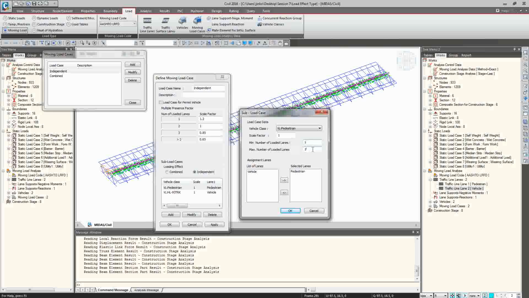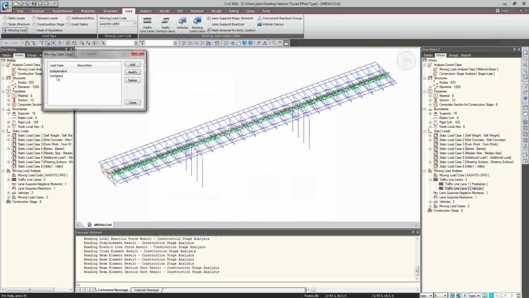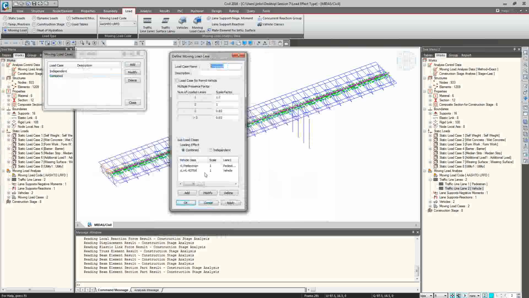There was a little not organized explanation, but I will have that more explained in the response email. So this is how it was defined. For combined, everything is the same except the loading effect.